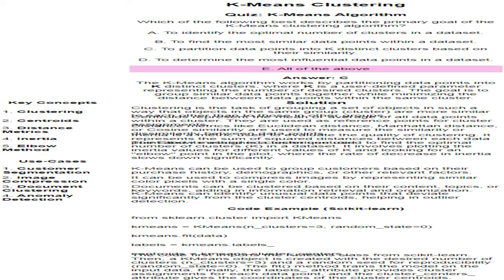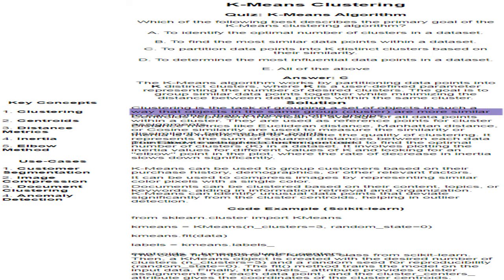K-means aims to group similar data points together, but it doesn't specifically focus on finding the most similar pairs within the entire dataset. Its goal is to partition the data into clusters based on overall similarity. False. Clustering is the task of grouping a set of objects in such a way that objects in the same group, or cluster, are more similar to each other than to those in other groups. This is the core principle of the k-means algorithm.